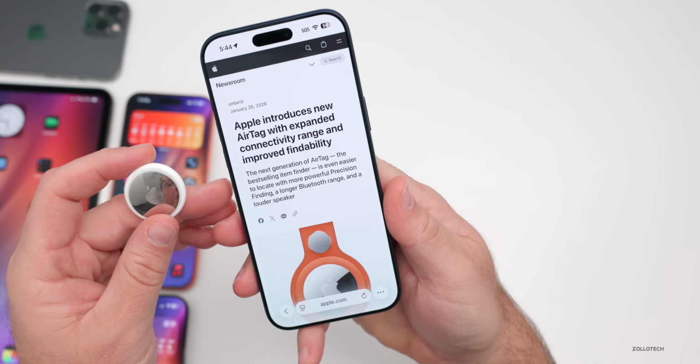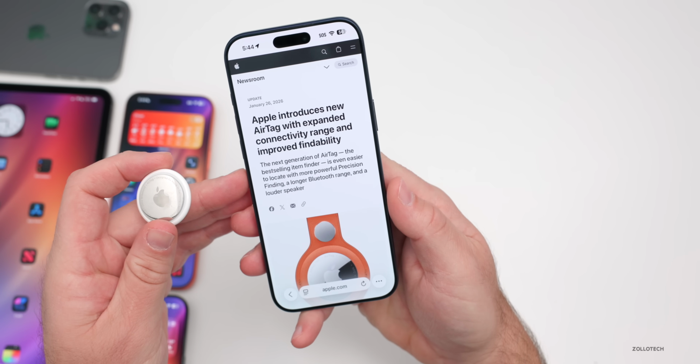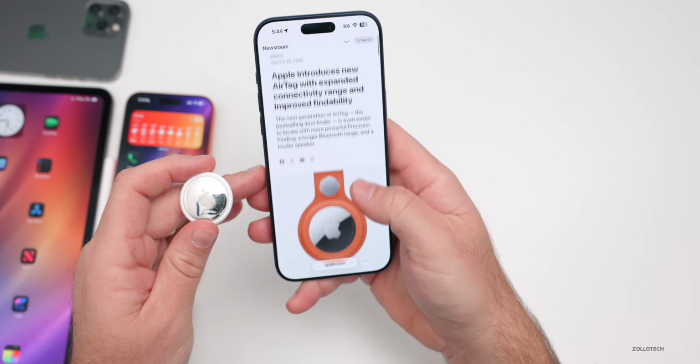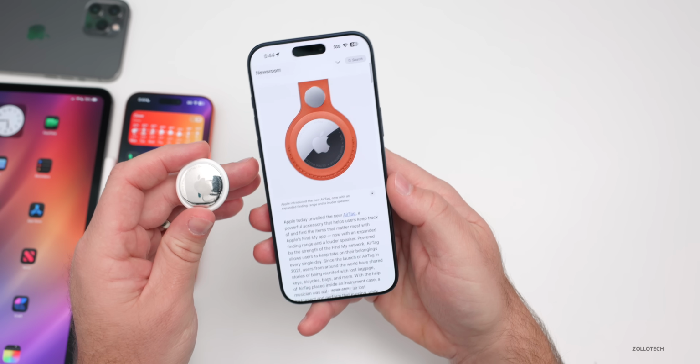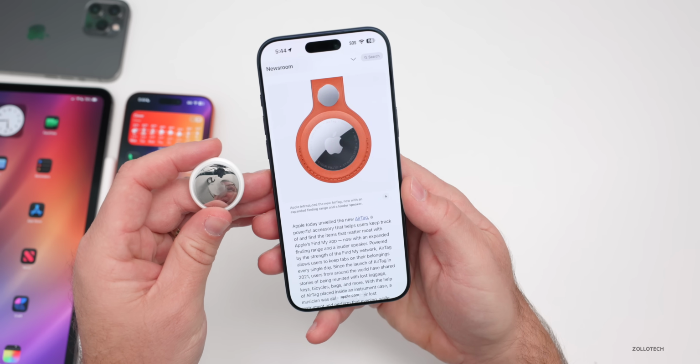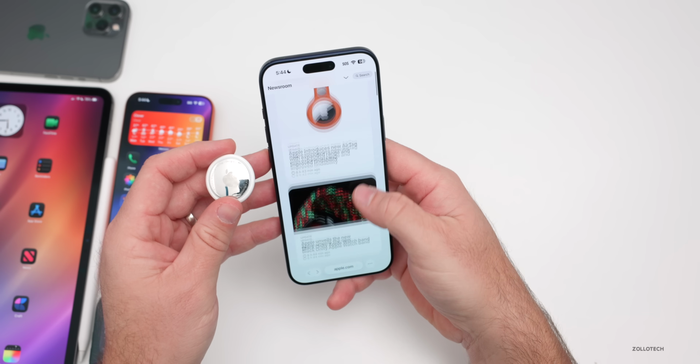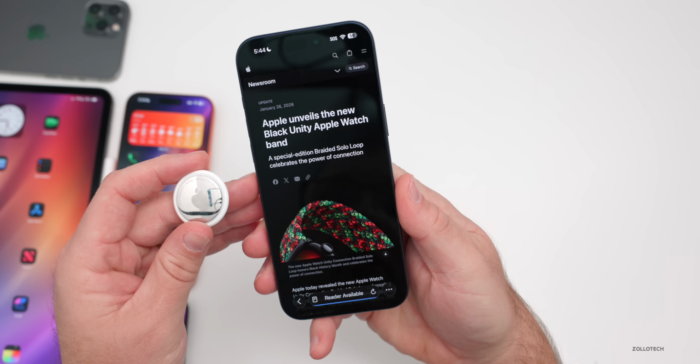So the next generation of AirTags gets a longer Bluetooth range and a louder speaker, and hopefully better battery life, and maybe even a few other things they haven't mentioned. That's available to order today, along with a new black Unity band. So again, Apple introduced this.